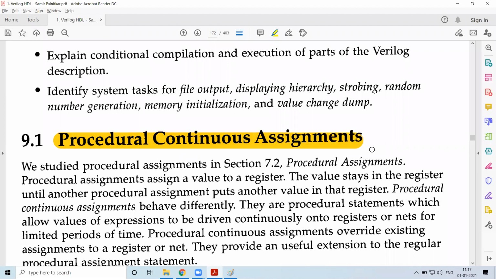Now, previously we had studied something called procedural assignments, right? Wherein we used equal to and the open angle bracket, or closed angle bracket. We had used these things in procedural assignments. Now there is something called procedural continuous assignments. The name itself tells that the assignment has to be continuous.